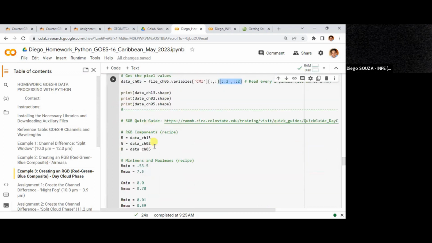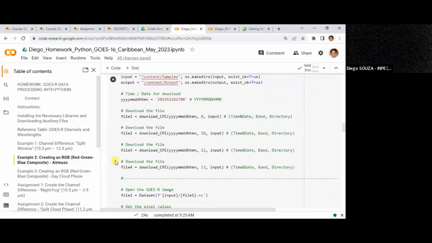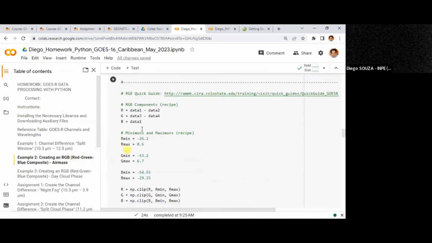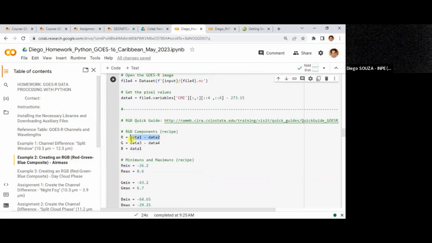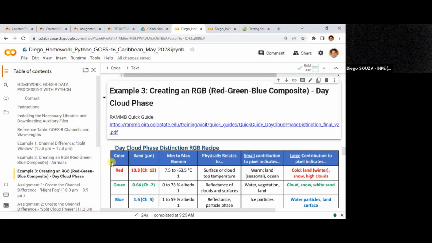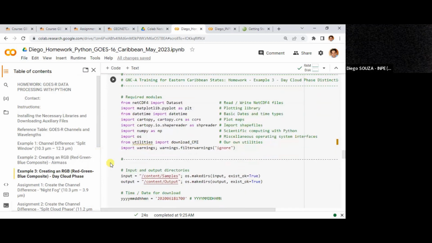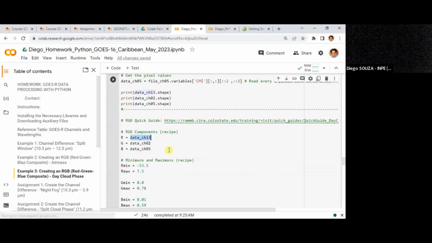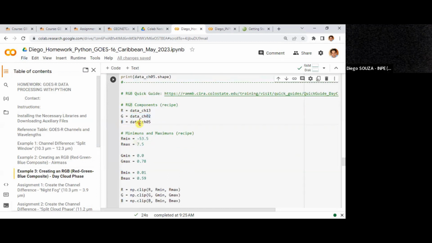And after that, we are just applying the recipe. Remember that in the RMS example, we had a complicated recipe. We needed to calculate one band minus the other in the red component, another channel difference in the green component, and invert the blue component. In the day cloud phase RGB, that's not needed. We only have one single channel per component. In red, we have band 13. In green, you have band 2. And in blue, you have band 5.